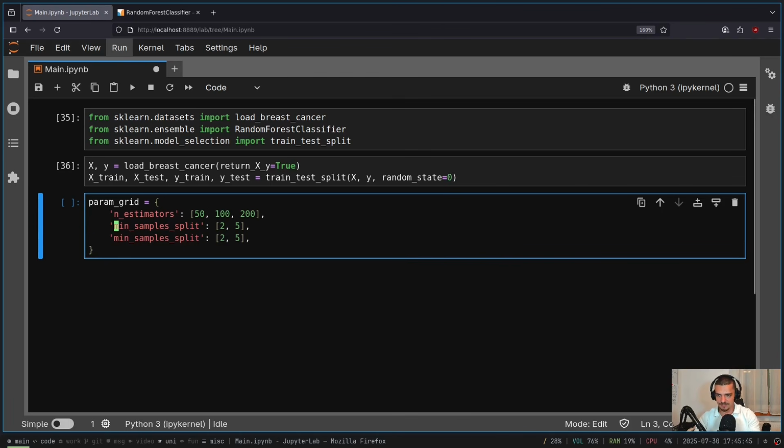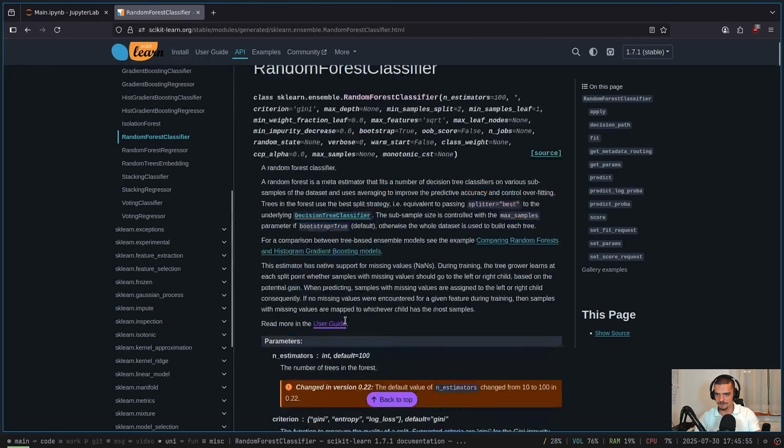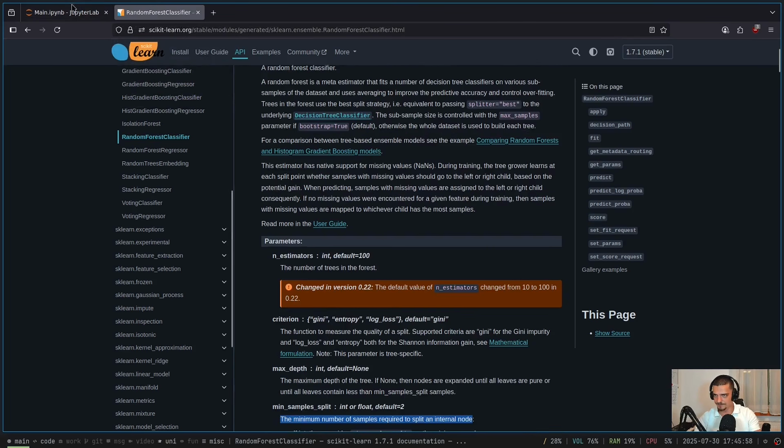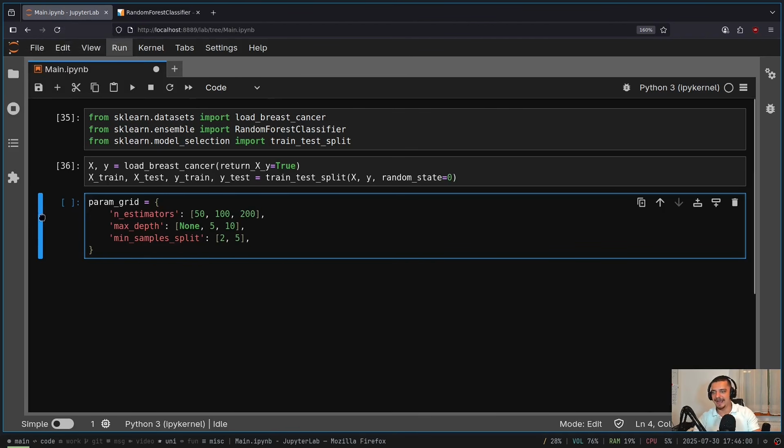And then we could try the max depth of each tree. What we can do here is we have no limit, we have 5 and we have 10. I think the default is None. So we can try to limit the tree. And this is now what is going to be tried. Now you need to understand that all of this is a combination. So what grid search is going to do is try this, then this, and this.